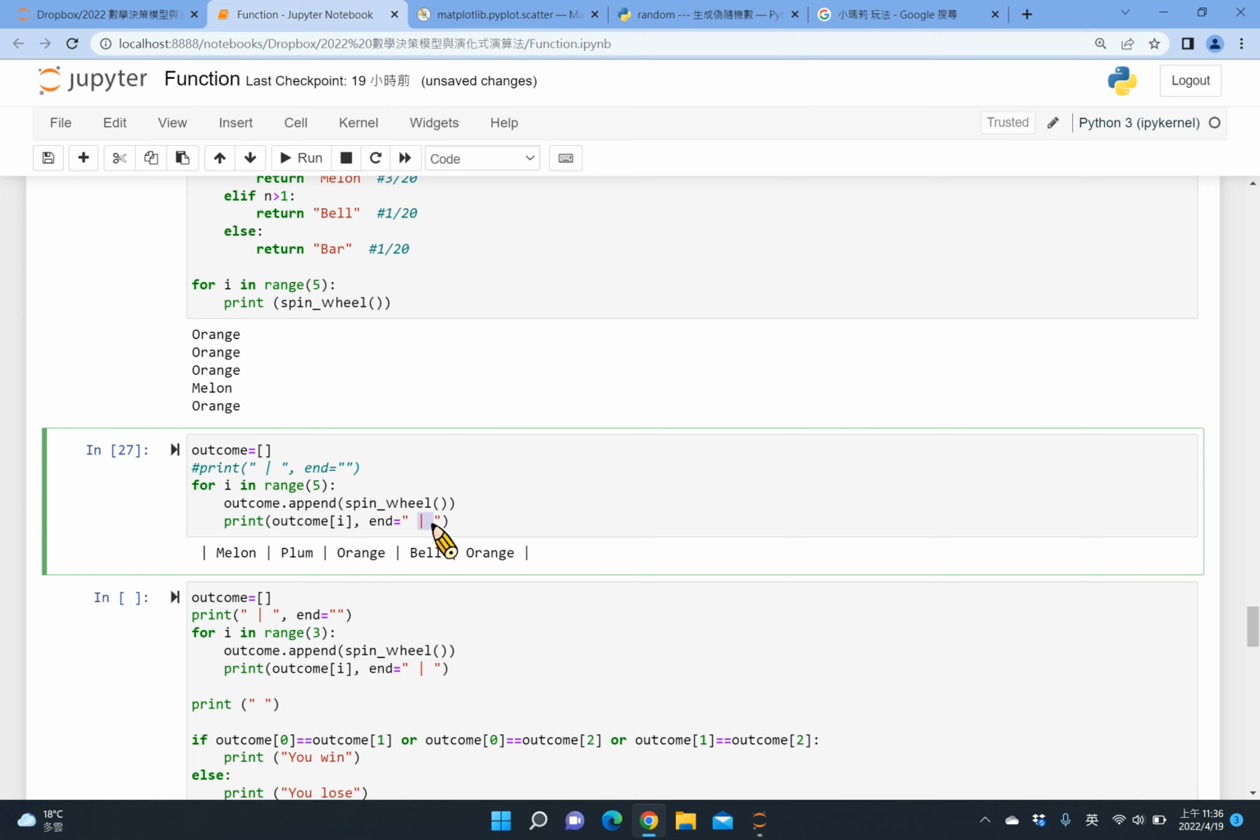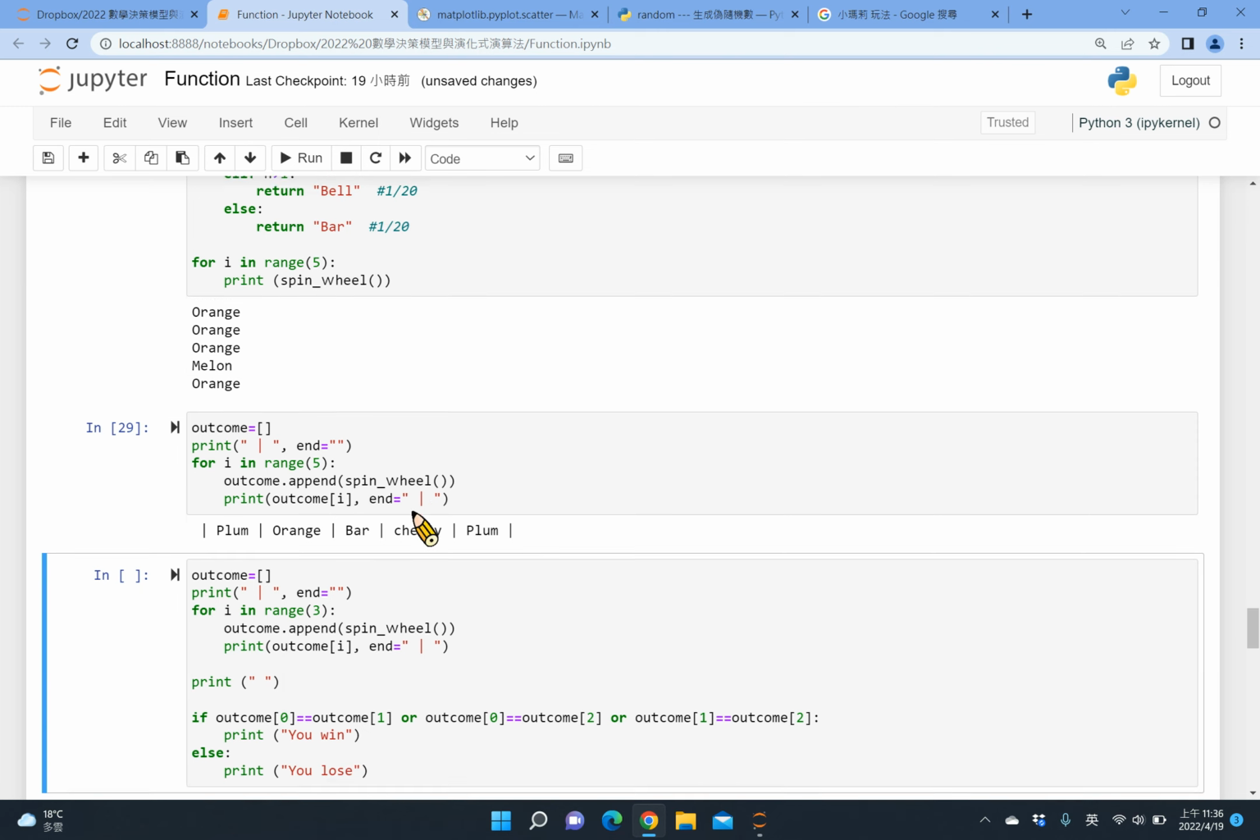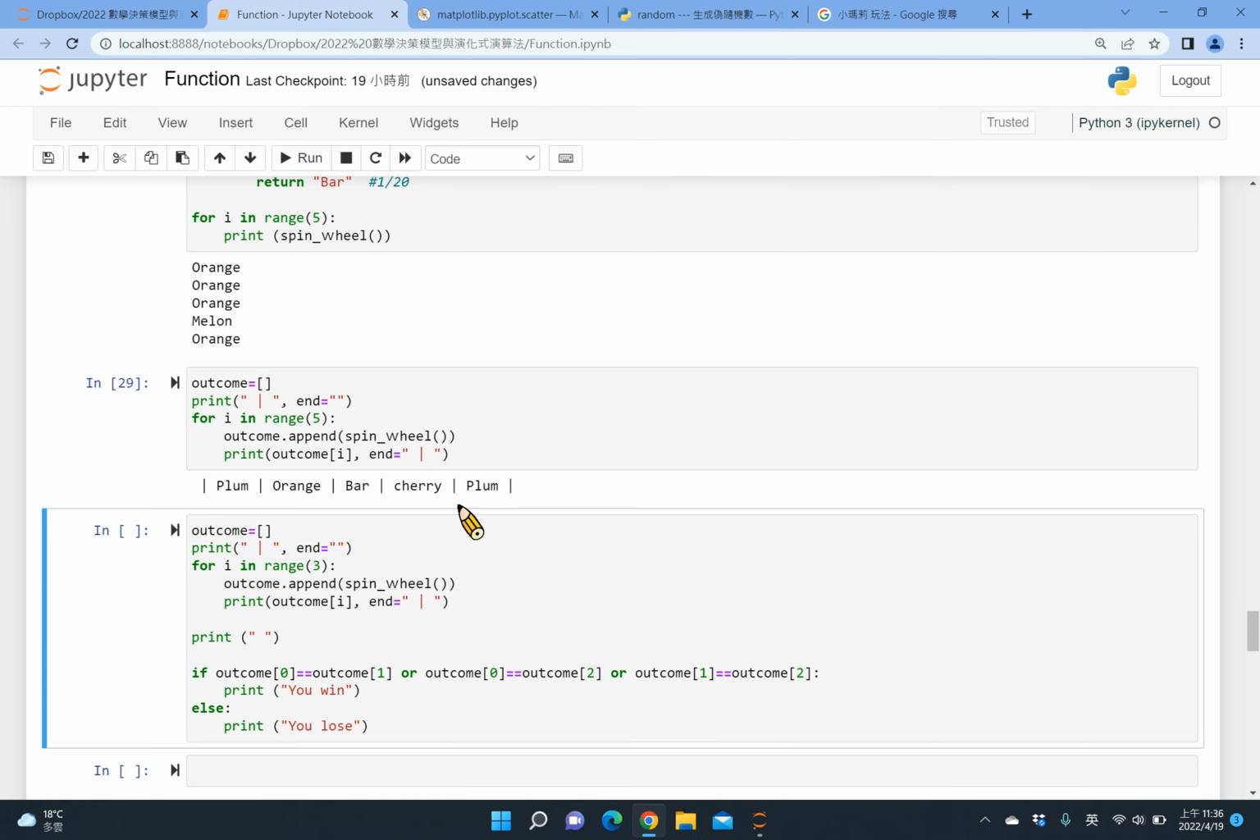And I put this one because I want this symbol between each of the outcomes. It looks better, more similar to the real slot machine. But you may see in the very beginning, I also need one more of this symbol, maybe this stick. I don't have this one, so I want to print this one first. So overall, after doing that, I will have 5 outcomes. It's more like a machine. If I don't want 5 outcomes, I can also do 3.